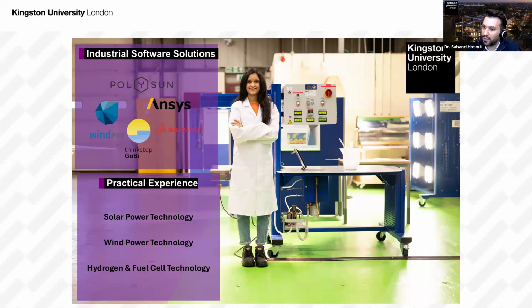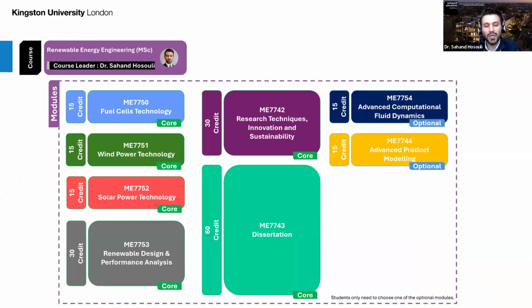We do offer the practical experience as well. All the modules have been designed in a way that you're going to have hands-on experiences, both in solar power technology, solar thermal, solar PVs, wind technologies, and also hydrogen and fuel cell technology. So it's a well-designed, comprehensive course, basically, that gives you all the expertise that you would need in your work environment in the future. This is the structure of the course.